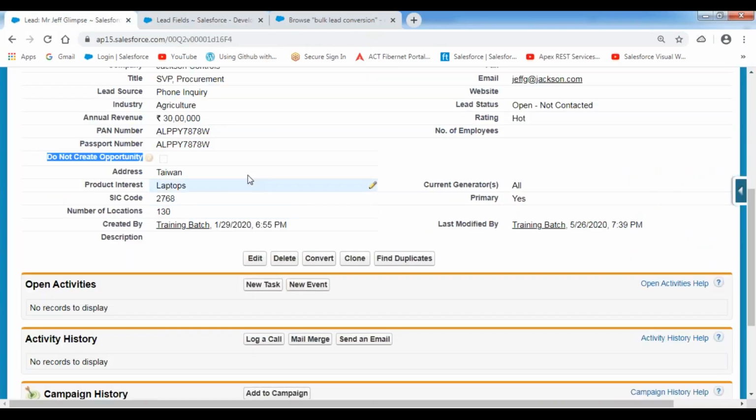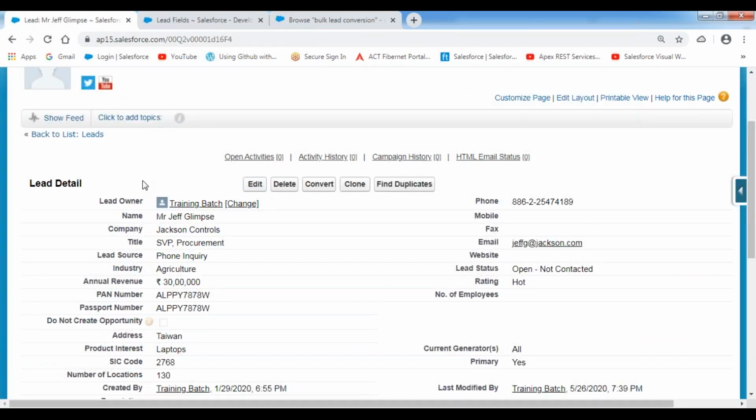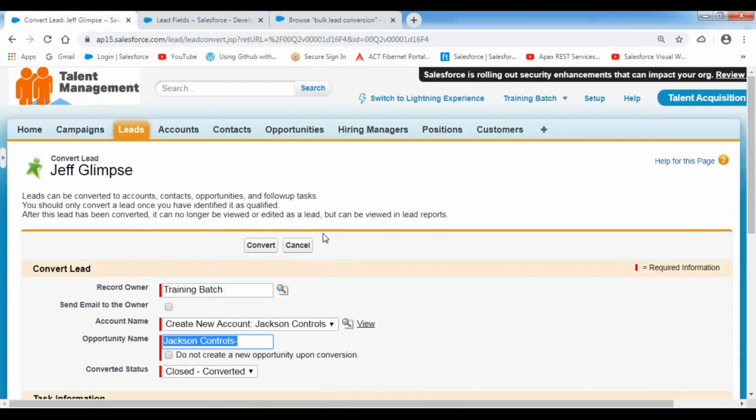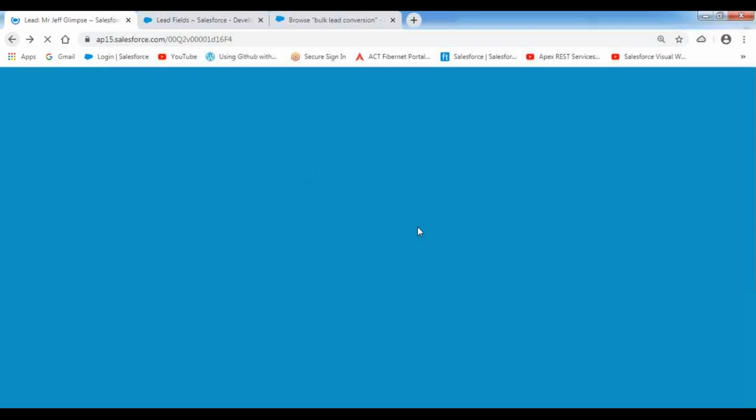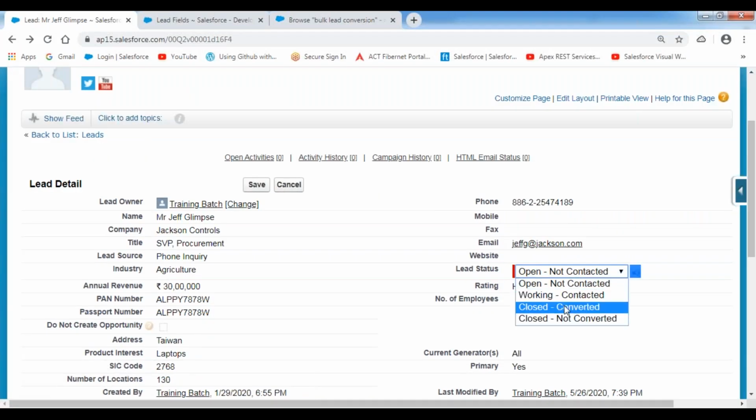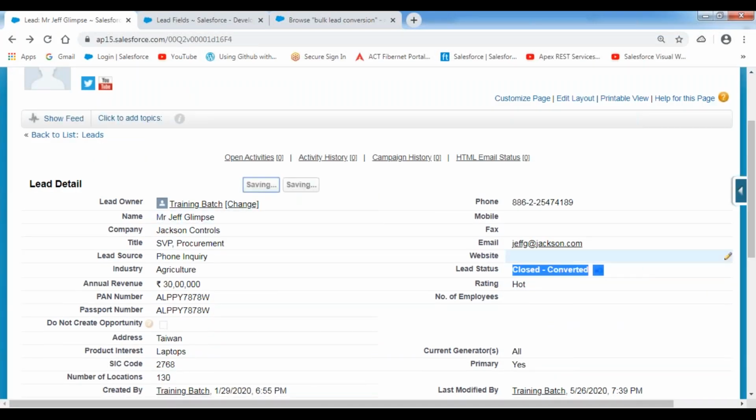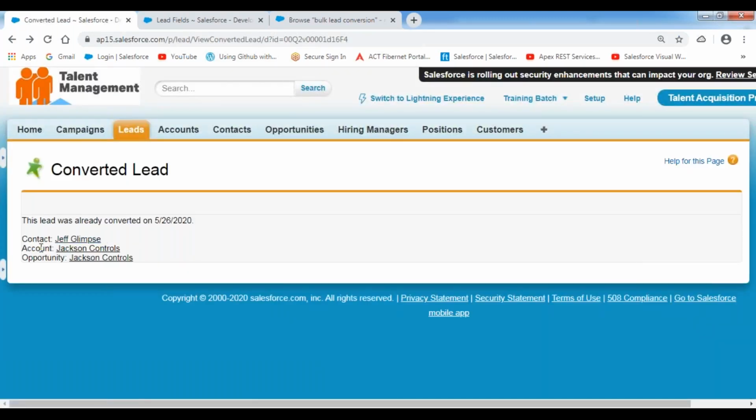Now let's see. When coming to this record, the checkbox is not selected. That means here the opportunity has to be generated. If you don't want to generate the opportunity, then we can specify the checkbox do not create opportunity. True means it won't generate that. But I haven't selected it over here, so it will be generating. Click on convert button. I'm just changing the status over here to close converted. Now automatically the lead record will be getting converted. Three records will be getting generated: an account record, contact, and opportunity.